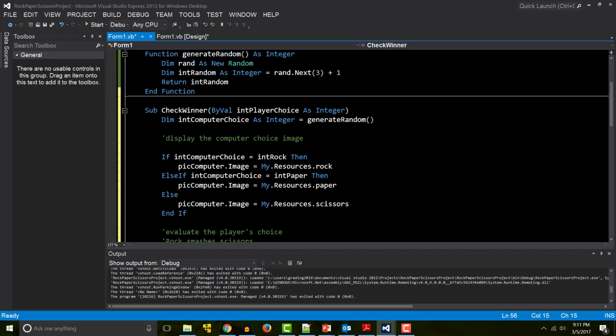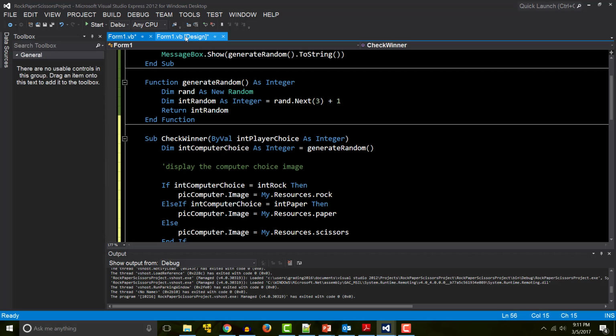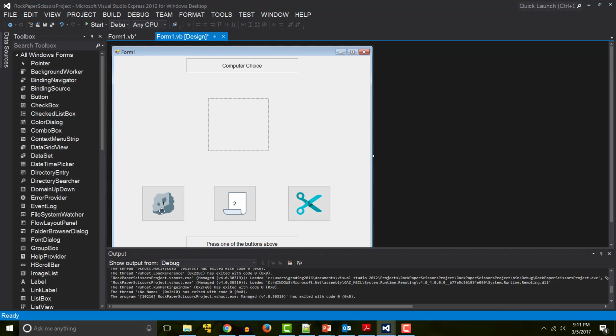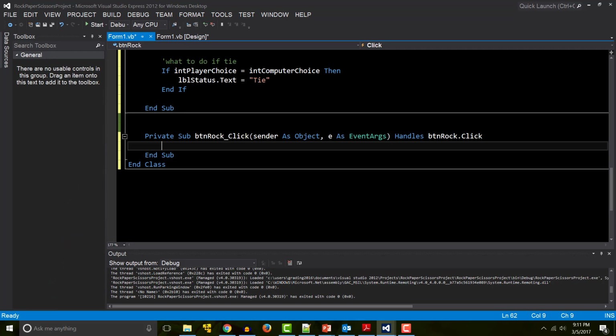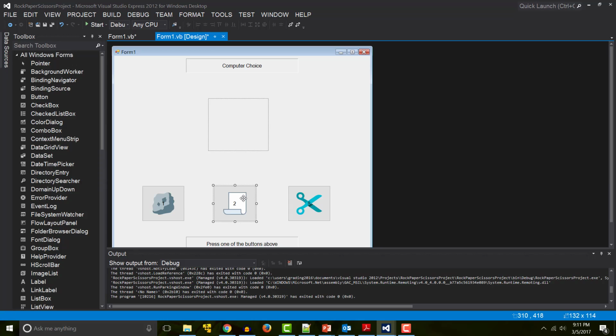What we're going to do now is set up our event handler. Our event handler is a special type of subprocedure that's connected to a button. To generate those, of course, what you usually do is double click. So double click here, and that'll generate the rock click. We'll generate all three.